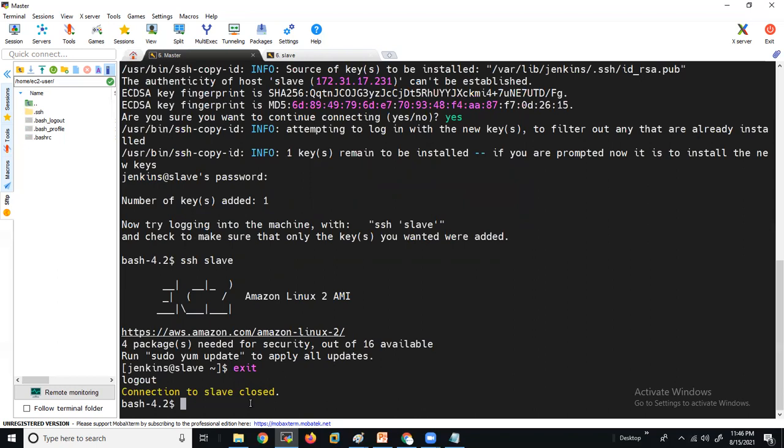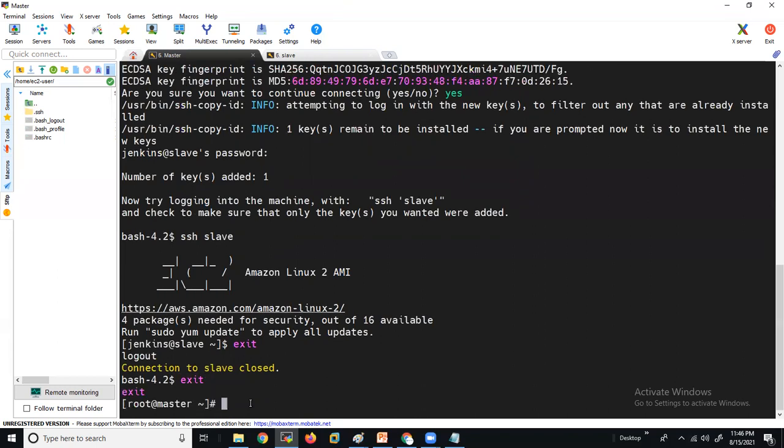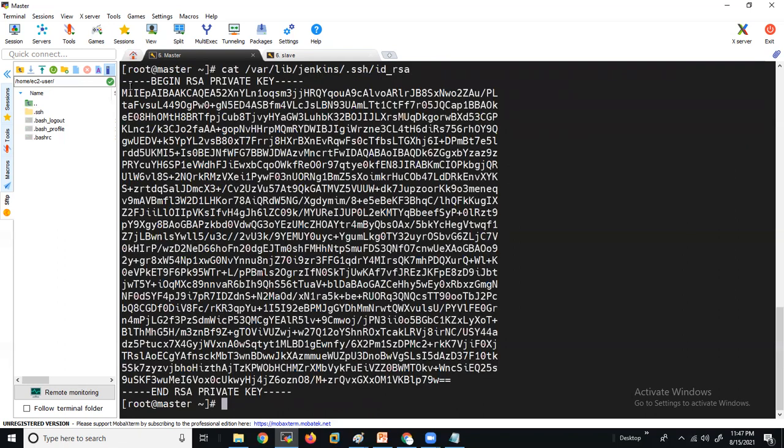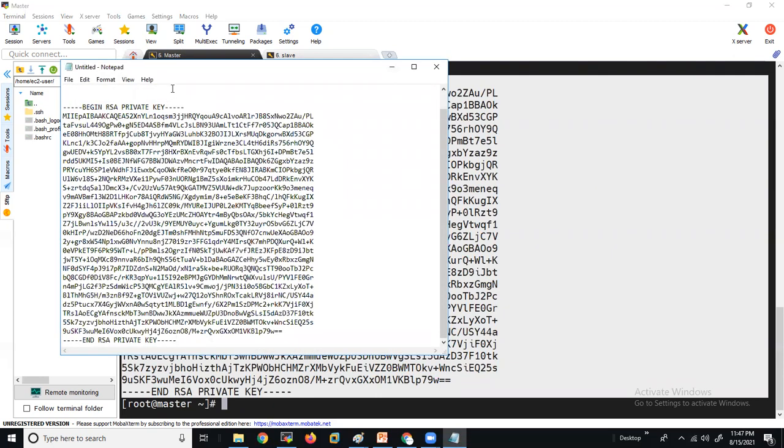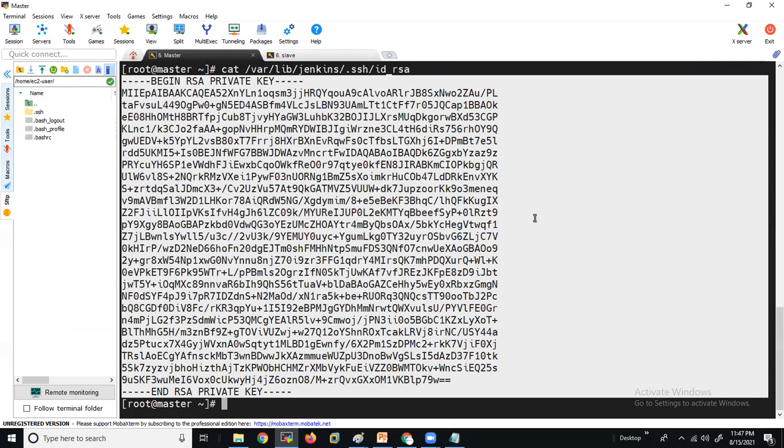One more thing, since we copied the public key, we need to take note of the private key. Exit, go to cat /var/lib/jenkins. By default, the home directory of this service account will be /var/lib/jenkins/.ssh/id_rsa. So this is the private key. Just copy this private key and save it in a notepad as of now. I'll tell you where we need to use the private key. Obviously, it will be in the Jenkins console, but I'll tell you in which step.